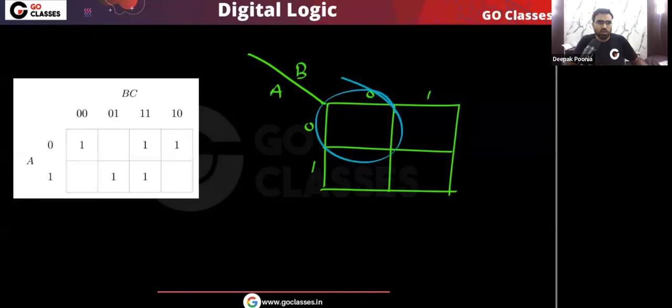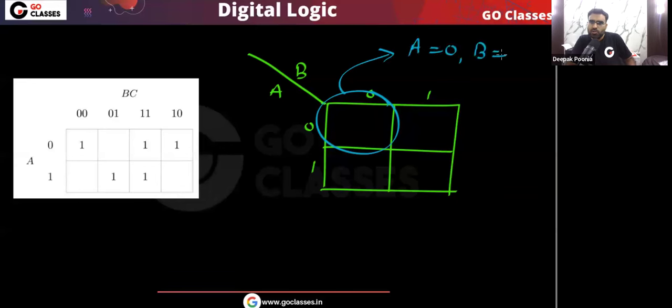Let's focus on this entry. How to find this entry? This entry means A equal to 0, B equal to 0. Yes or no? Look at this cell. Here A is also 0, B is also 0. So we need to find the function value when A equal to 0, B equal to 0. That is what we need to find.